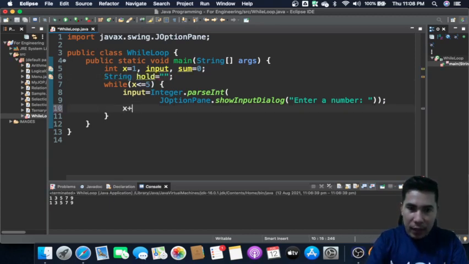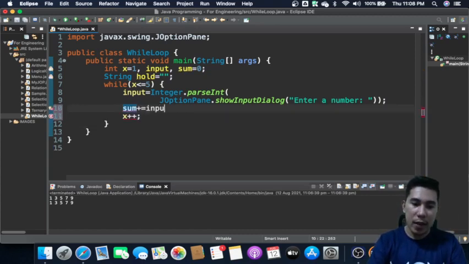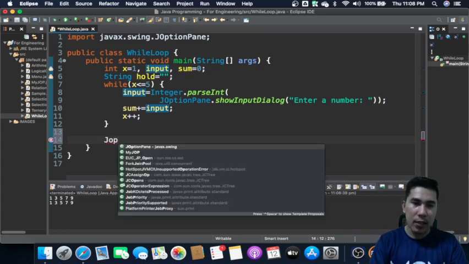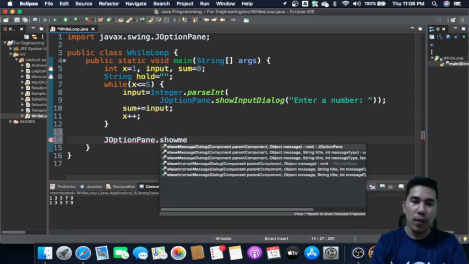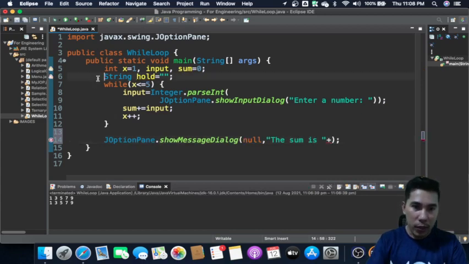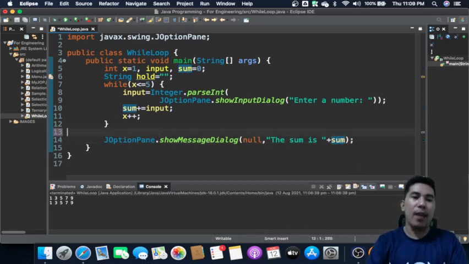So this time, let's increment the value of x by 1, and let's have sum plus equals the value of, instead of x, this time we are going to paste our value from the input. And then after that, you can now say JOptionPane.showMessageDialog(null, the sum). I'm going to show you later what's the difference between with hold and without hold.